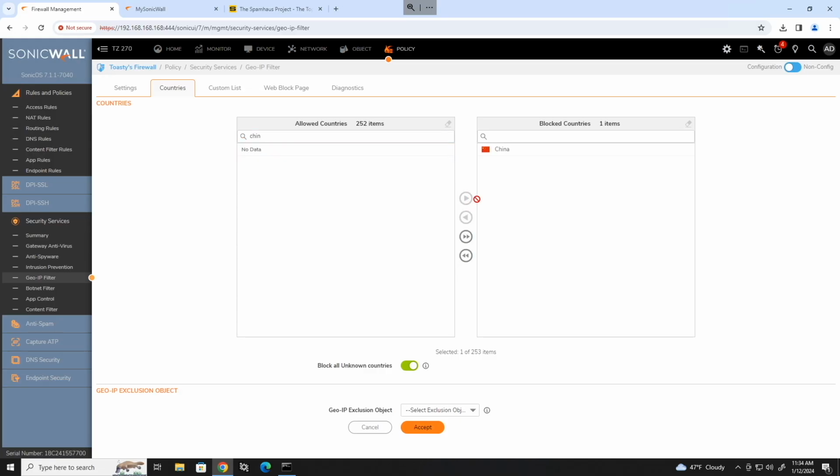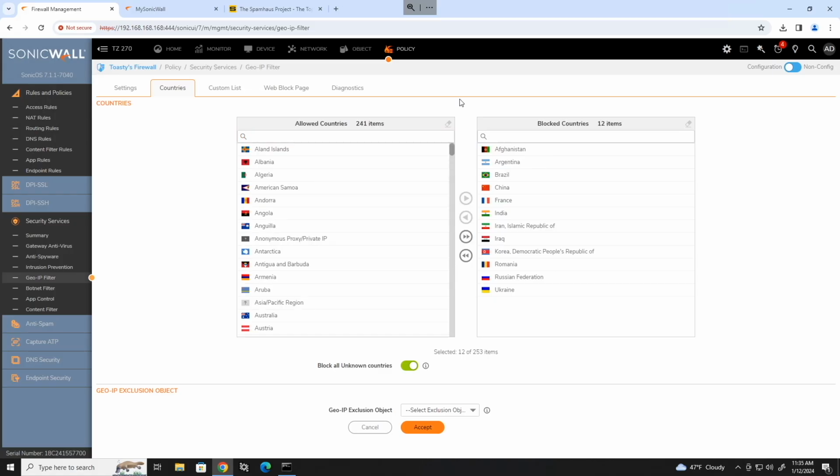So simply search the country and then click the arrow to move it to the blocked list. I'm just going to go through the list with all the ones I typically put in here. And this is the configuration I typically use. And there are more than 10 on this list. There's just some that are personal preferences of mine to block, and also some that are on other lists like Romania. I know that there's been quite a few issues coming from Romania.